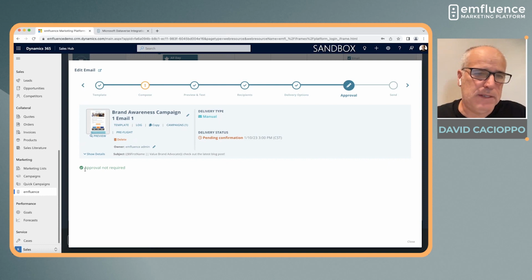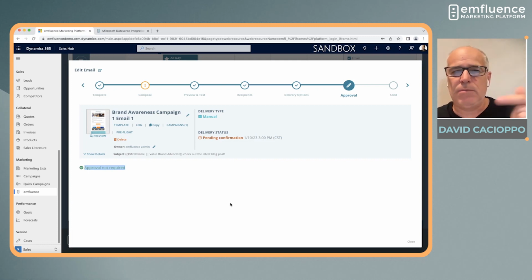And then there's the approval process. It's not required on this template, but it'd be right here. It'd say, hey, this person or these people have to approve this message. You'd send them an approval email, and we'll skip that step.